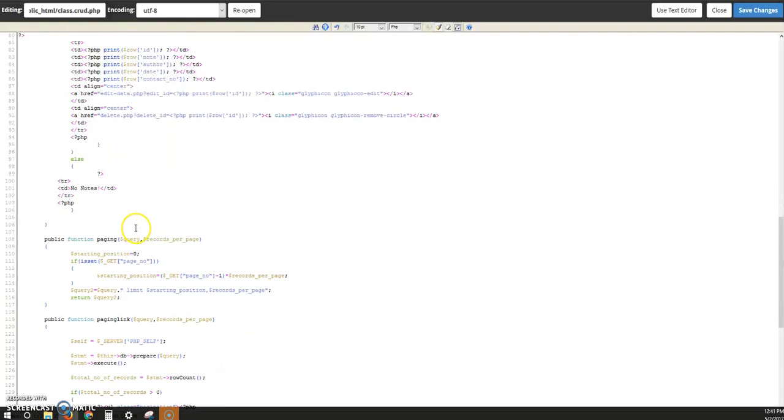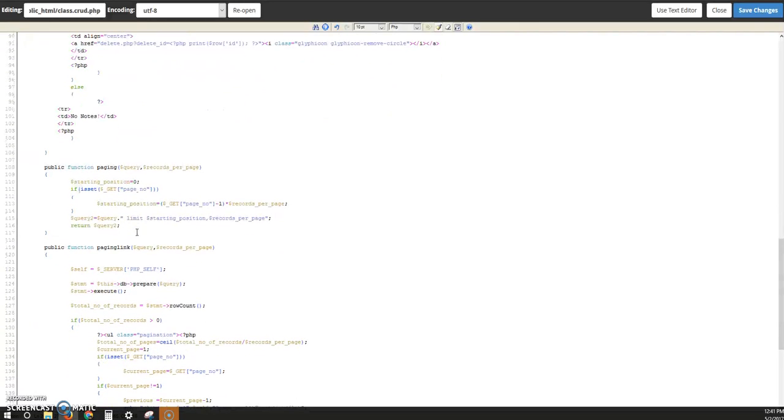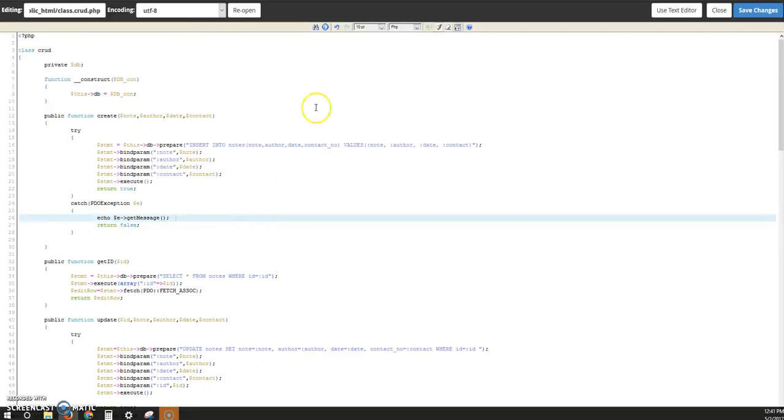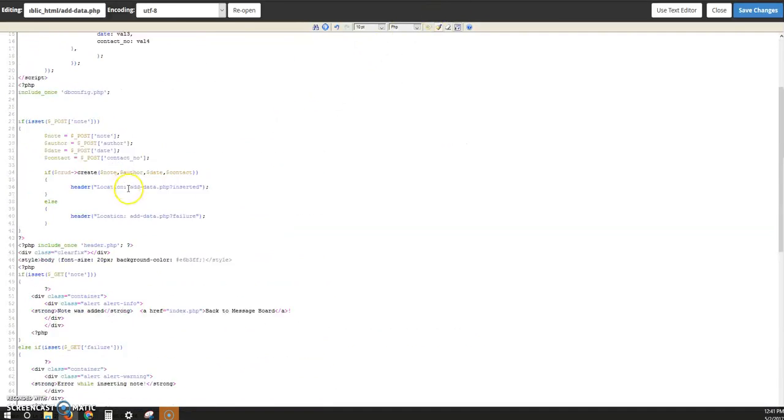And next up we have our paging, so this handles if we have multiple pages worth of data on the index, and then page linking, so being able to properly link to those data points. Alright, next up we have our add data.